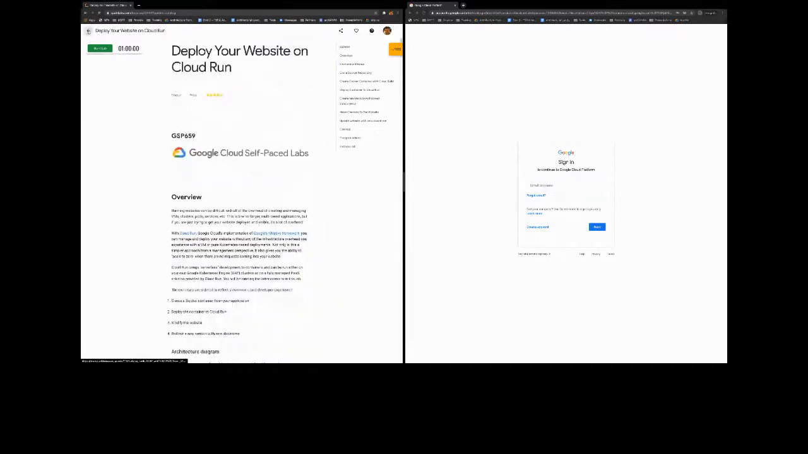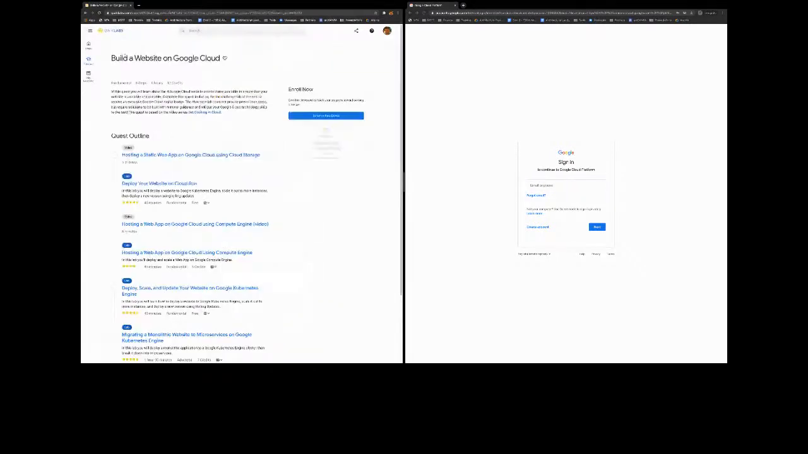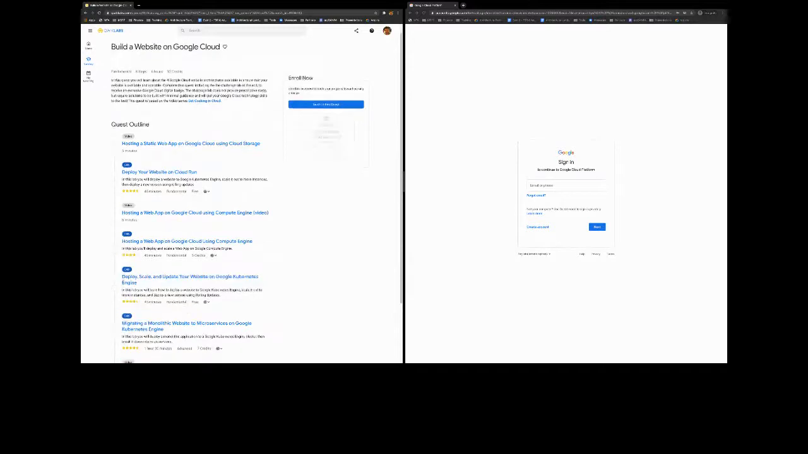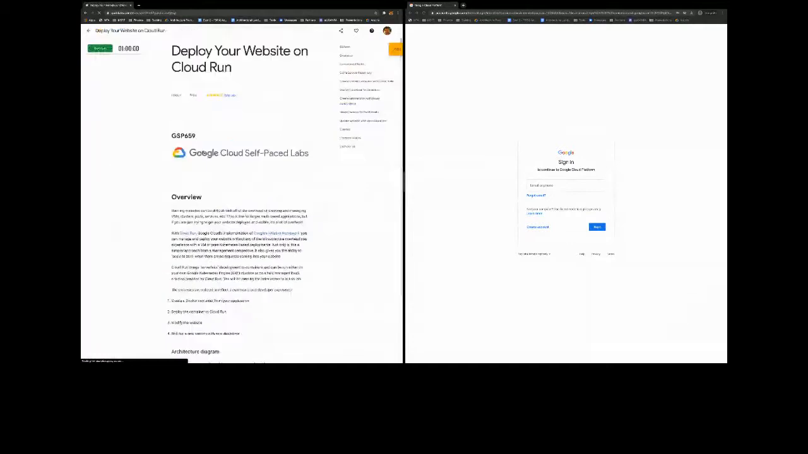I'm just going to go back and show you how to get into this. Once you're enrolled in the quest, build a website on Google Cloud, this is the view you should have here. What we're going to do is click on deploy your website on Cloud Run. This is the lab that we're going to be doing today. It'll take you into here.